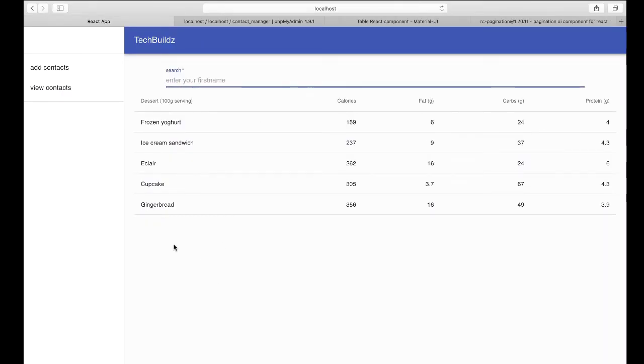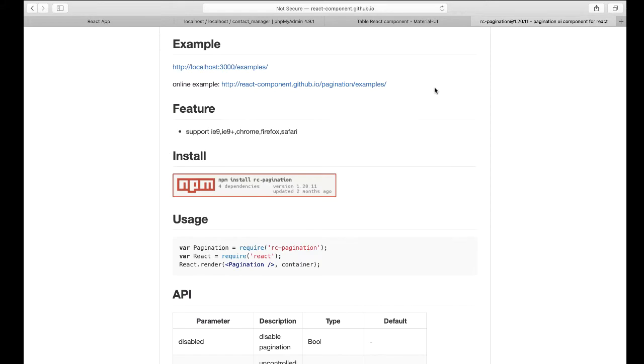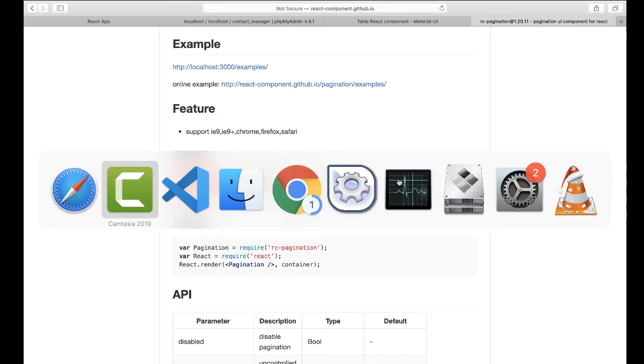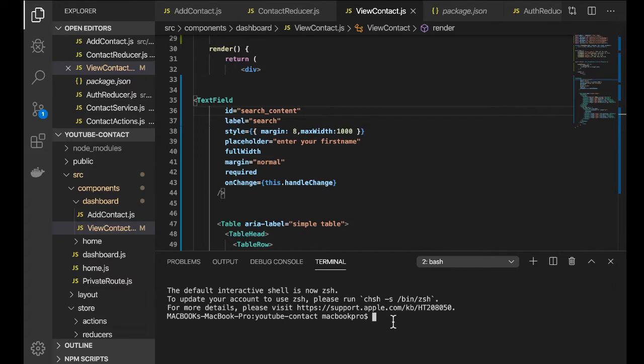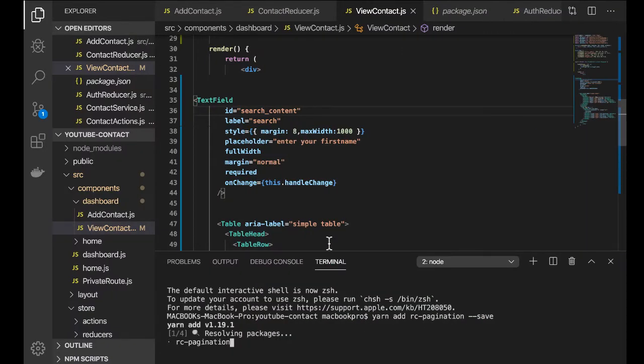And the last thing we are going to need is our pagination. For our pagination, we're going to be using React pagination. So here we are, React pagination, and we're going to need to install rc-pagination. So I am going to open a new terminal, and I'm using yarn. So yarn add rc-pagination --save, right? So we just wait for that to scaffold. Let me be sure: yarn add rc-pagination. So yep, rc-pagination.